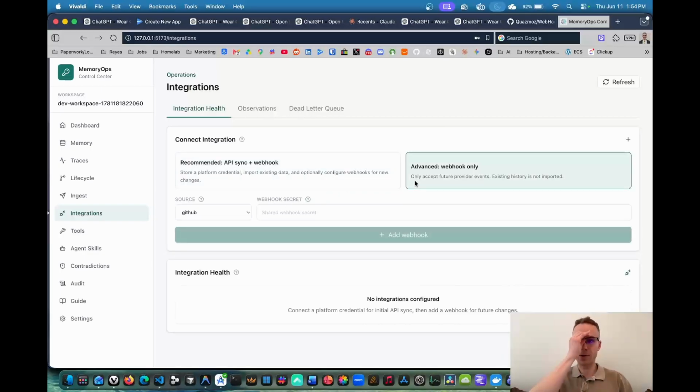And the webhook feature works in the way that if you're pushing new code or sending pull requests or something like that, it will retrieve that data actively. It'll send a webhook back from GitHub once you configure it, and it will pull in those memories as they come through in real time.